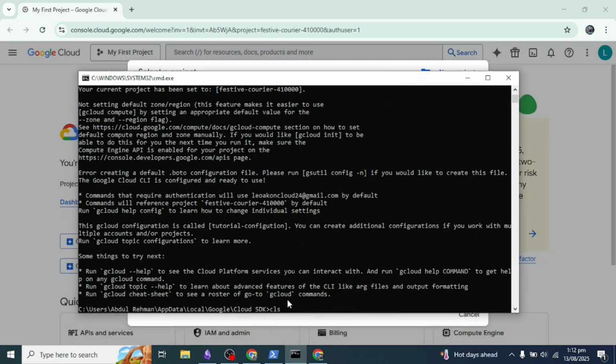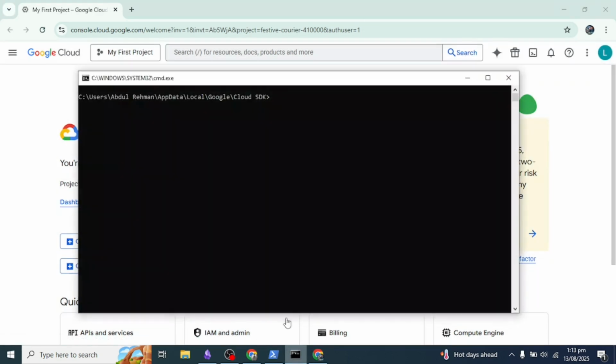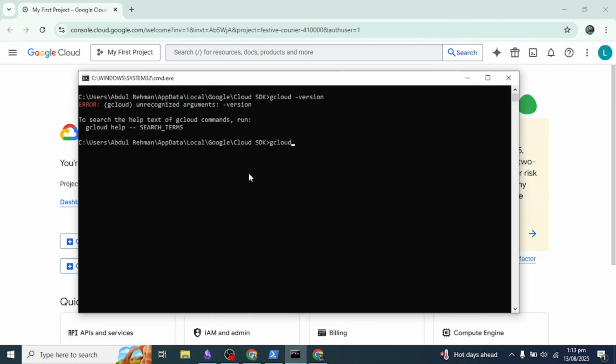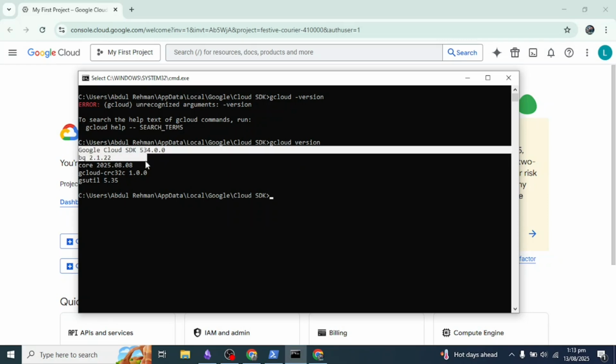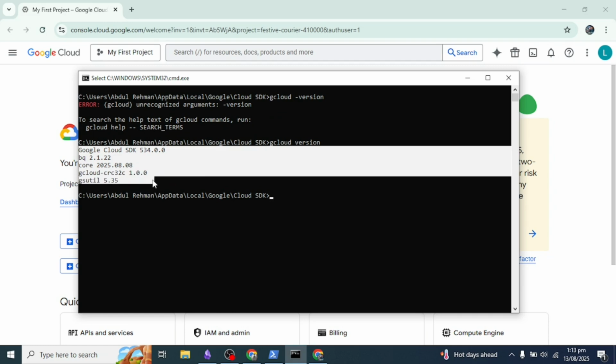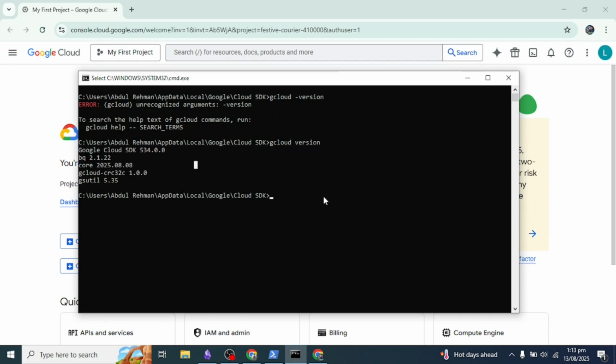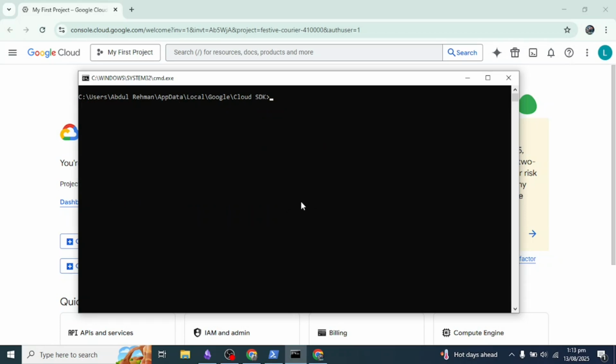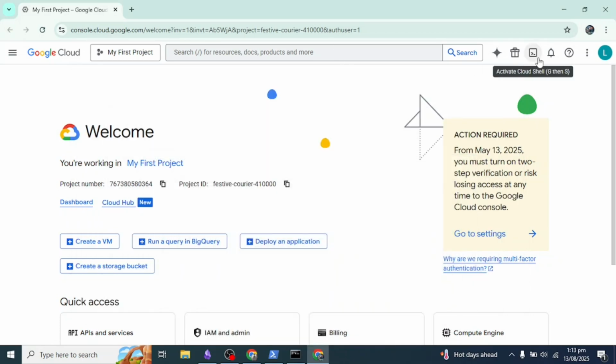Now just let me clear the screen. Okay. Now we will see the version for the Google Cloud. So our gcloud version, yeah, if it shows this version of your gcloud, it means gcloud is now properly installed. Now what you want to do next is click on Activate Cloud Shell.